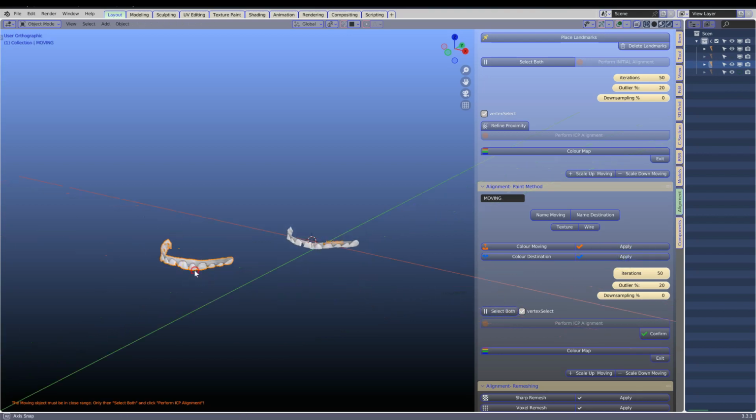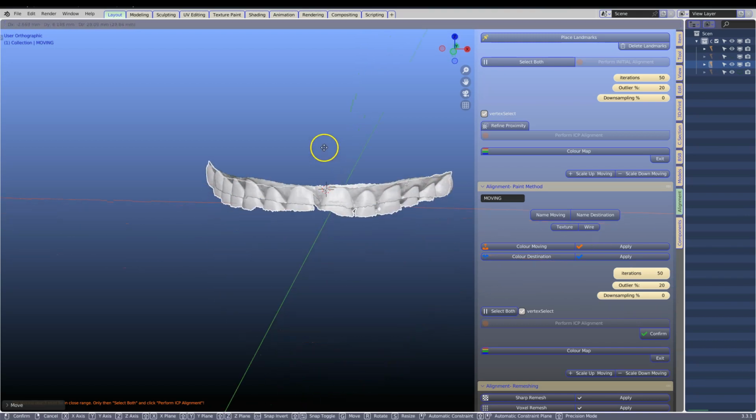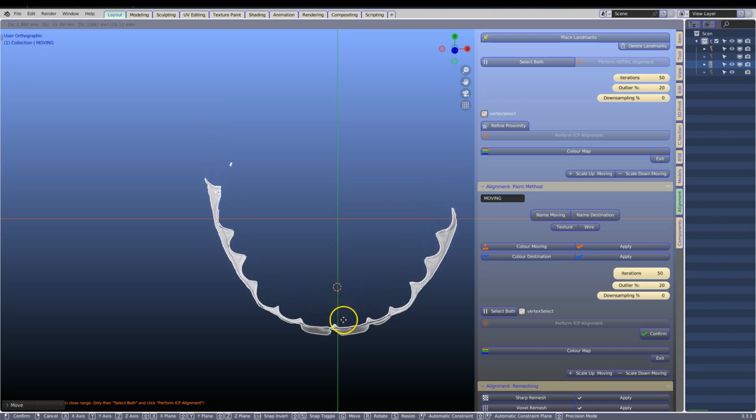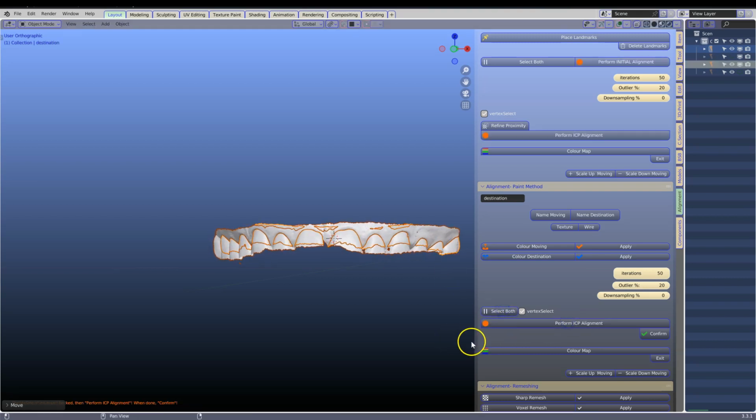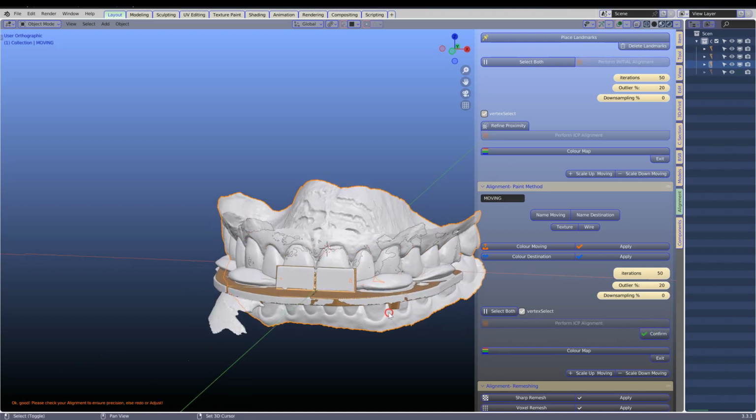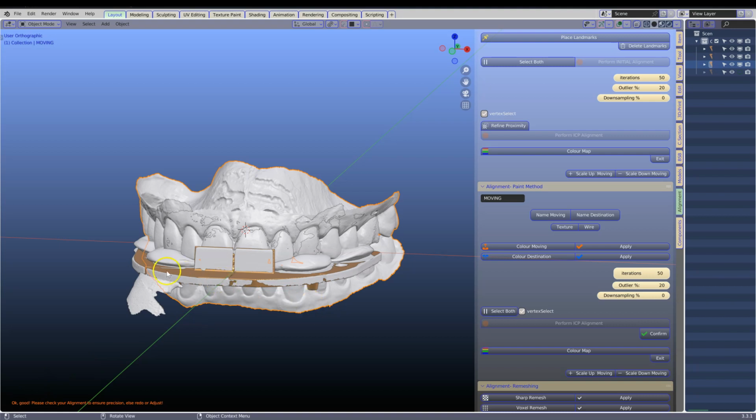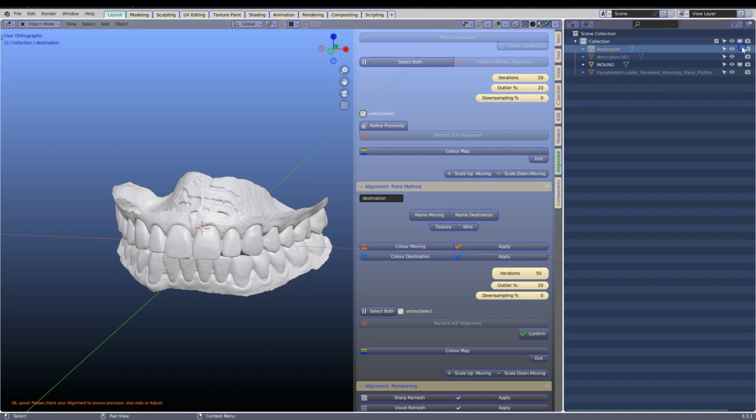Apply that, then grab your moving target model and place it into the same vicinity, something like that. Select both of them and perform ICP. Then confirm. We can now hide the coils plate and we can hide the previous scan.